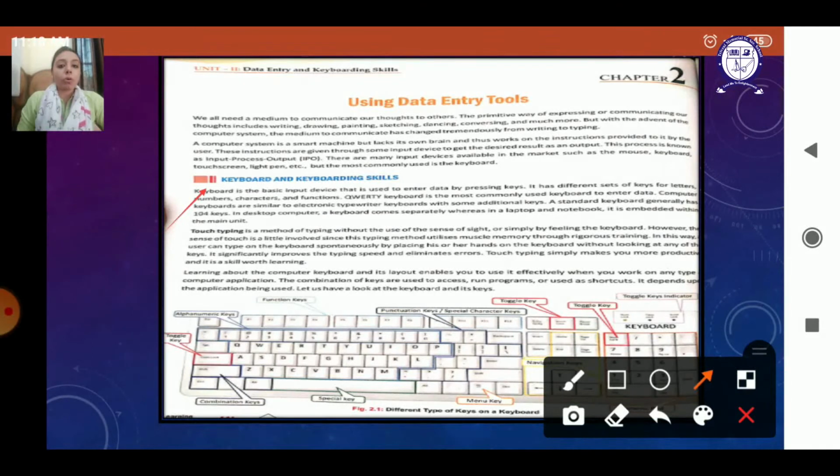And touch typing is a method of typing without the use of the sense of sight. That is, we are not looking at the keys, but we know the position of the keys and we can type any word or sentence. So we learn about this. First of all, let us learn about the different keys on the keyboard.